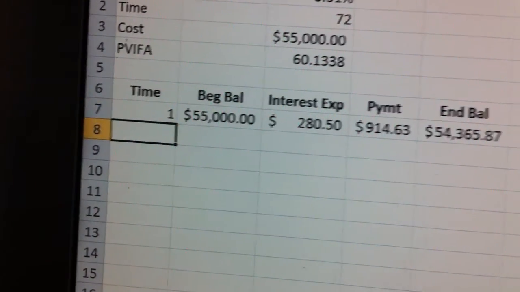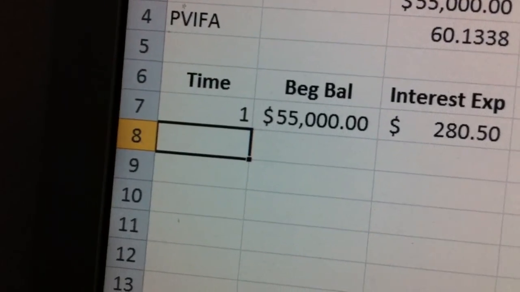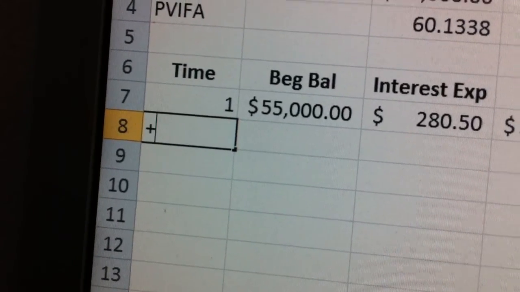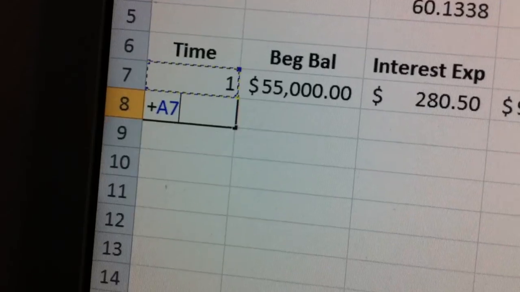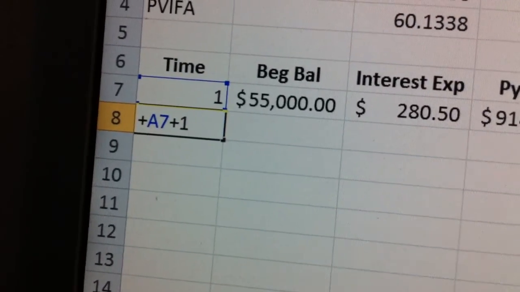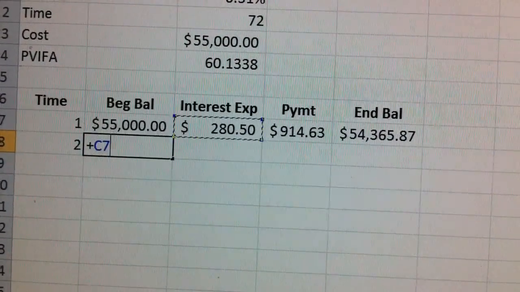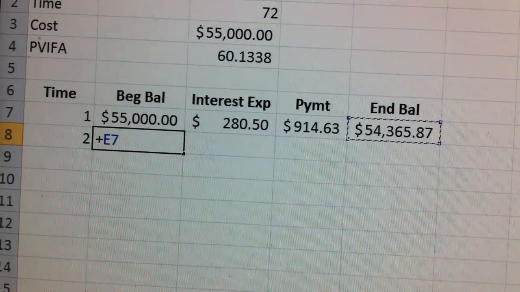Now I need to set up the second month. To set up the second month, I go to the cell below the 1. I do the plus sign, hit my up arrow to get to the 1, and do plus 1, so it's just going to add 1 month all the way down. My beginning balance, I hit the plus sign. My beginning balance is the previous row's ending balance.